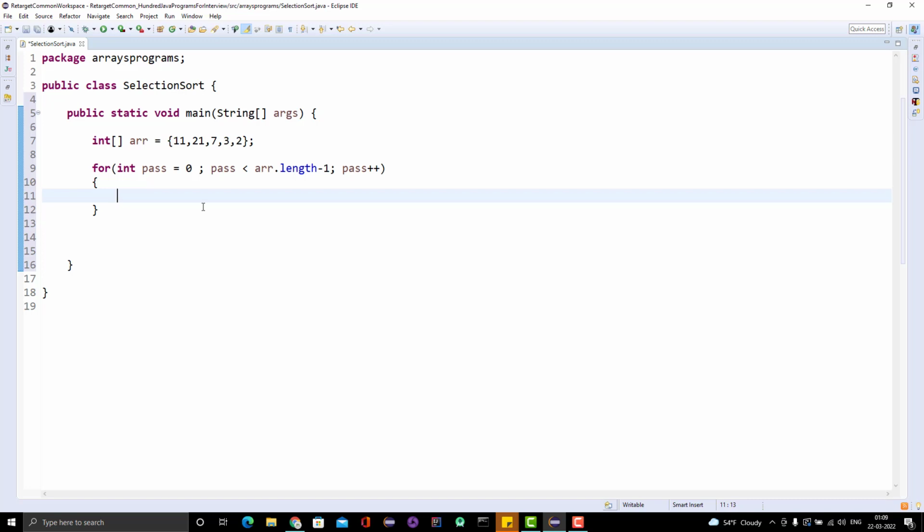Okay, now the inner for loop will be responsible for the comparison, right? We assume the first one, then we start the comparison. So here, let me start with j, or let me put i. Which index will it start from?